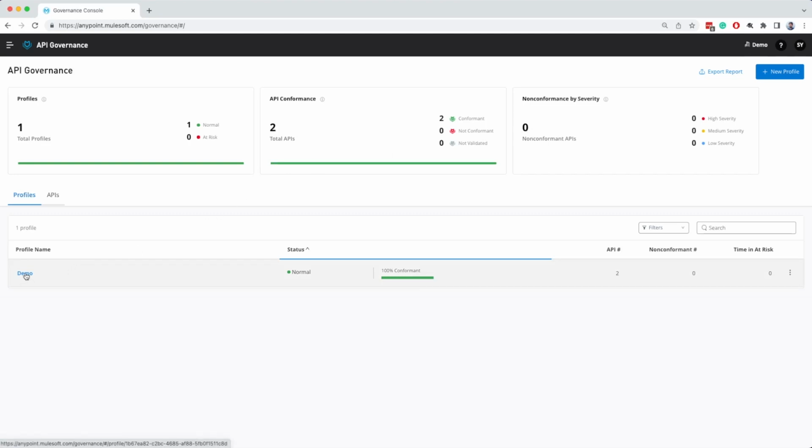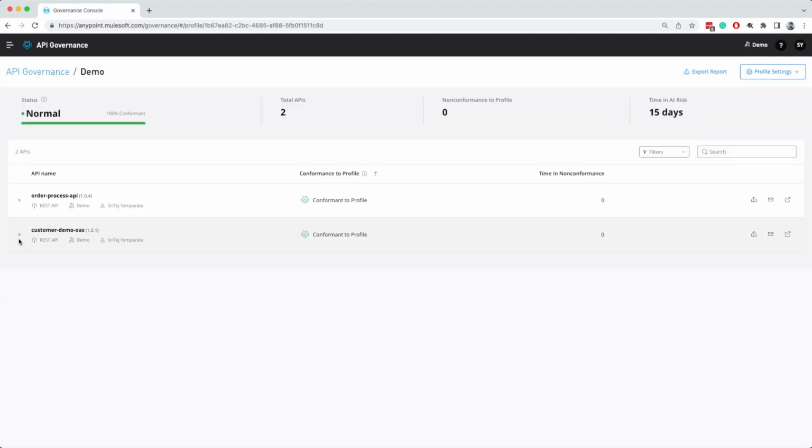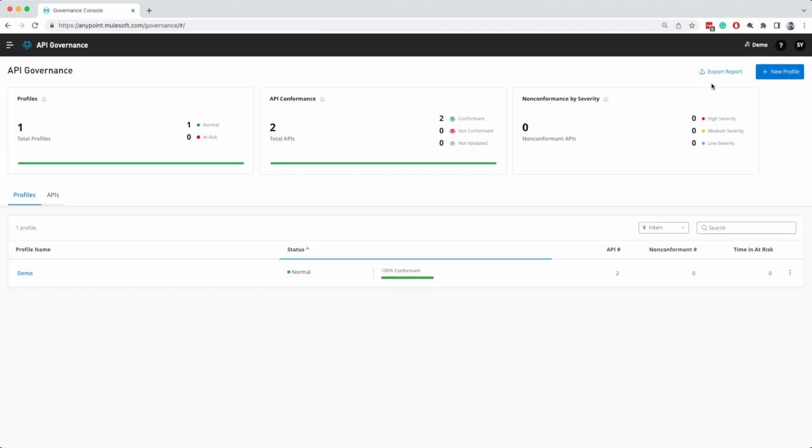Now if we drill down to the demo profile and observe the customer demo OAS spec, it is now in conformance with the HTTPS enforcement rule set and also with the authentication security best practices rule set. Also, if you observe here, we can export these conformance results at the individual API level in the form of a CSV file, and also at the individual profile level and also at the whole API governance level in the form of a CSV file, which can be used to share across all the key stakeholders.